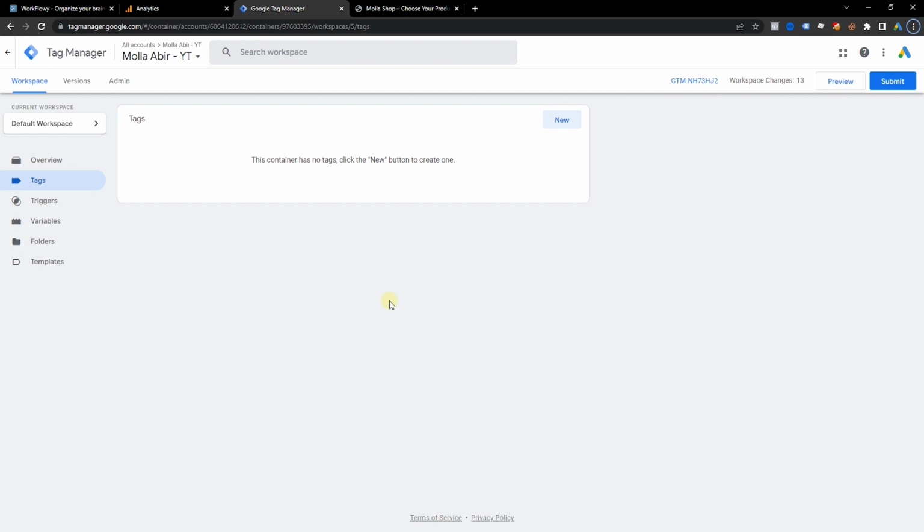Hello everyone, today I will show how we can track an e-commerce website using Google Analytics 4 with a Google Tag Manager template. Good news is we don't need to create any tags, triggers or variables. We can track the entire e-commerce website with just some clicks. So without further delay, let's get started.